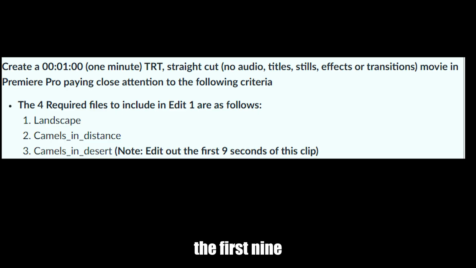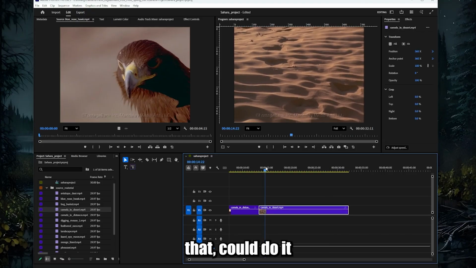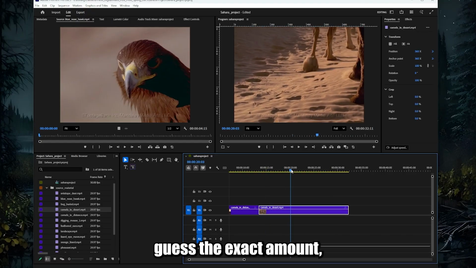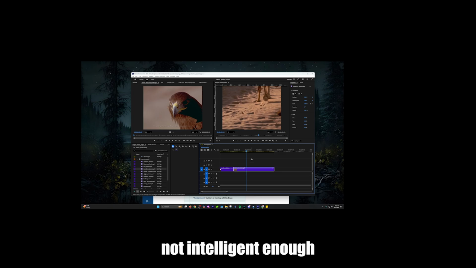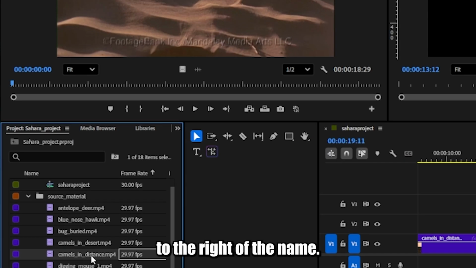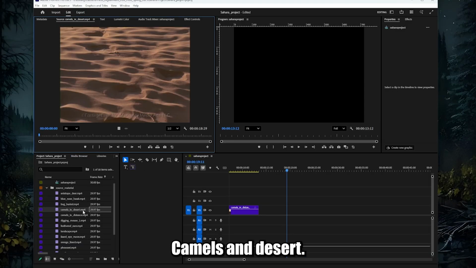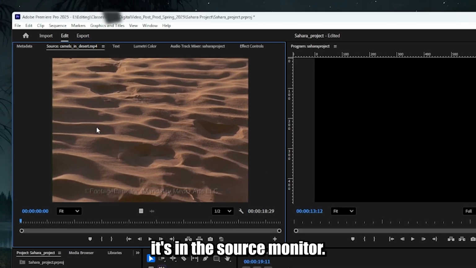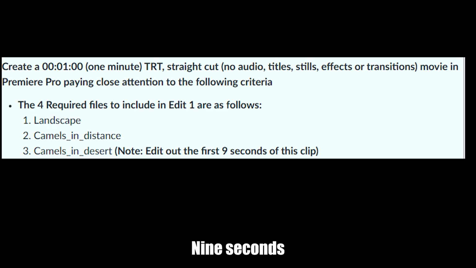I have to edit out the first 9 seconds of this clip. And I can easily do that. You could do it this way by trying to guess the exact amount, but I'm not intelligent enough to do that. So I'm gonna go ahead and delete this. Click anywhere to the right of the name if you're on PC, like on 29 FPS right here. Camels in desert. There we go. So now it's in the source monitor, and he said he wanted the first 9 seconds. Edit out the first 9 seconds of this clip.